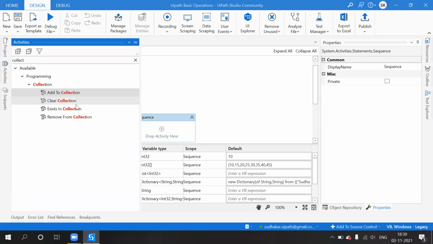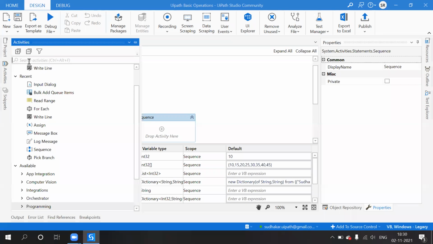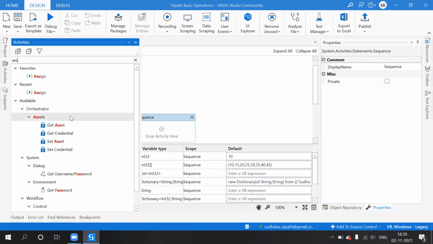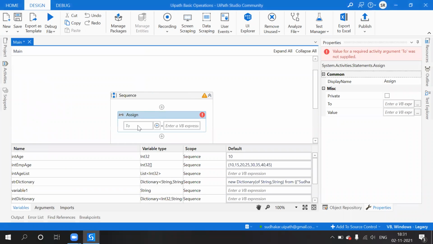So, exists in collection. Rather than using the functions which are defined by the list, here I use the assign activity. So this is the list, right? A new list.